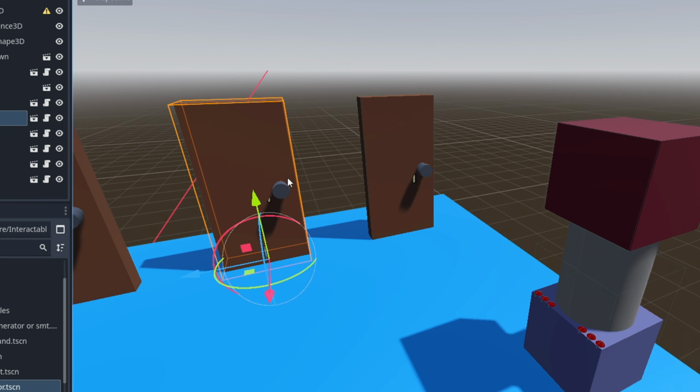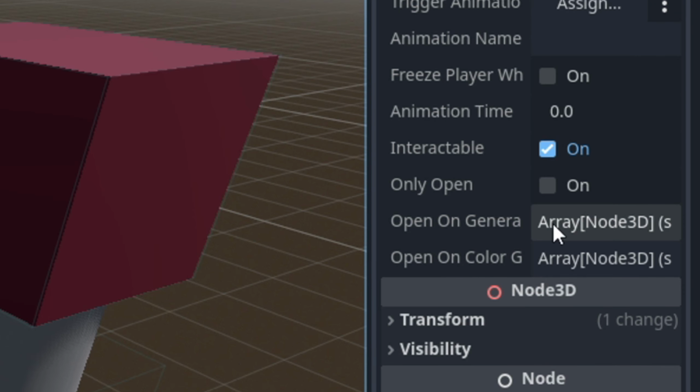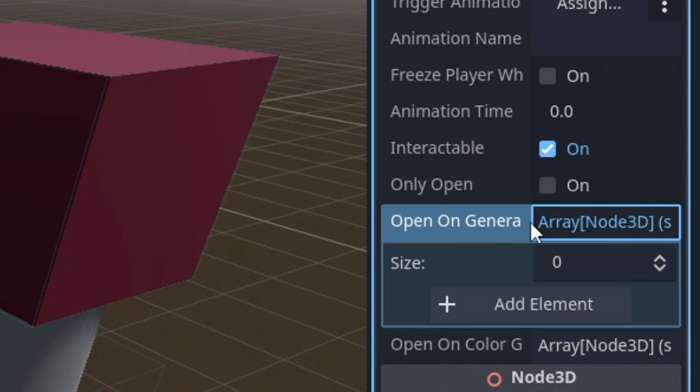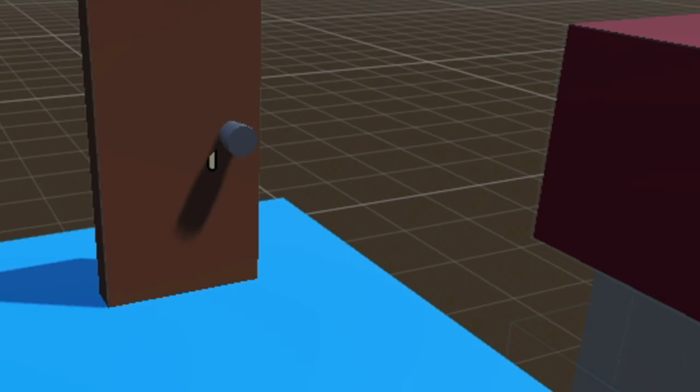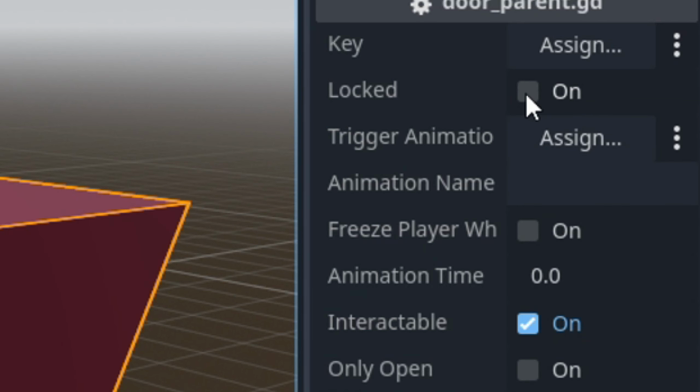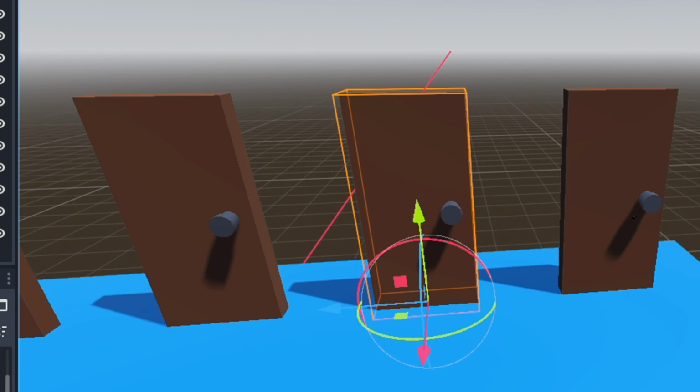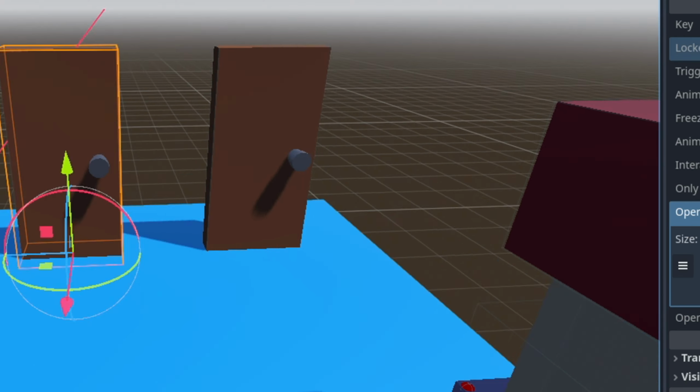Now go back on the door. We click this little open on generator, right? We click add element because you can have multiple generators, of course. And we just drag and drop generator onto here. We also make sure to tick the lockbox. And now this door can only be opened when this generator is activated.